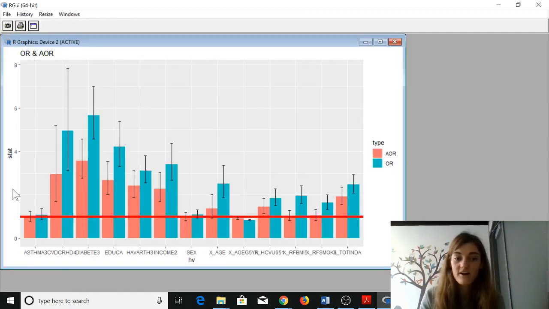And now we have our title on our graph. And actually this red line is kind of hard to see. You could change the colors of the bars, or you could change the color of the line. But yeah, basically this is how you do it.